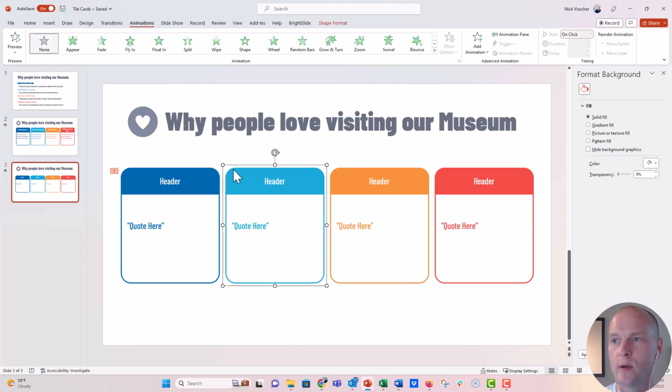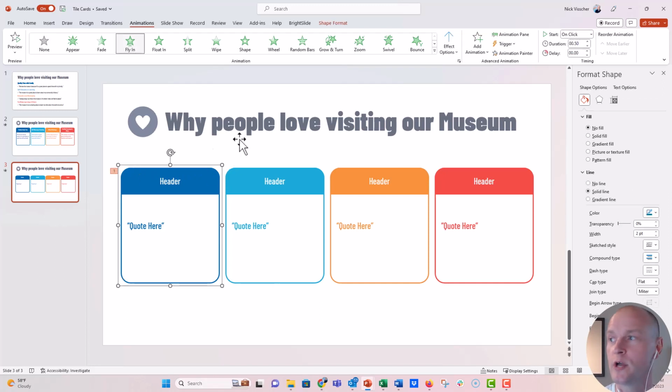You could go one by one and apply the same animation, or you can go up to the advanced animation menu, the animation painter, double click the animation painter, and now in succession, click on the aqua box next. There, it applied that same animation. Click on the red box next, it applied the next animation, and click on the orange box there, and now the red box here for those animations.